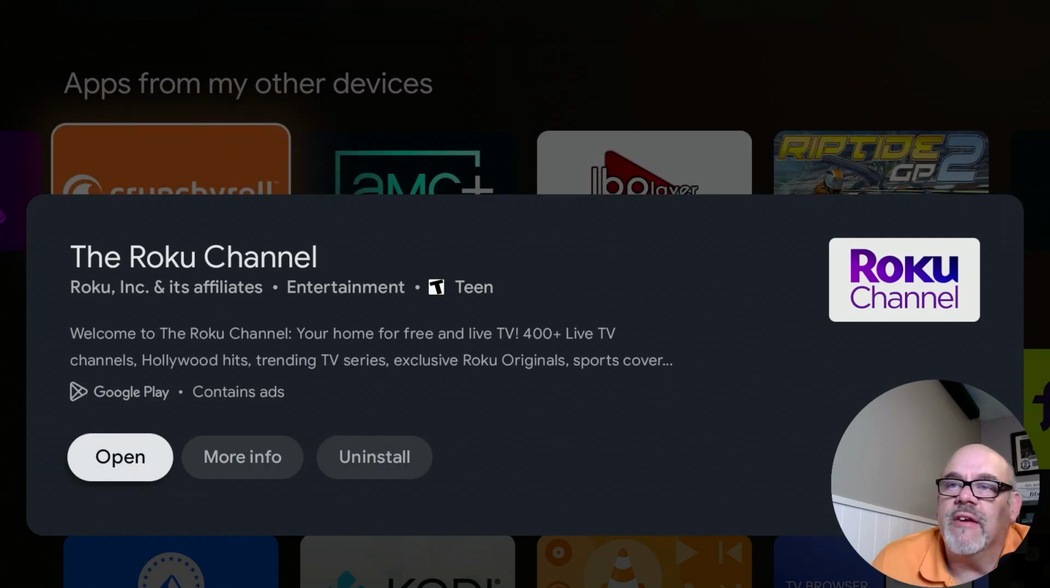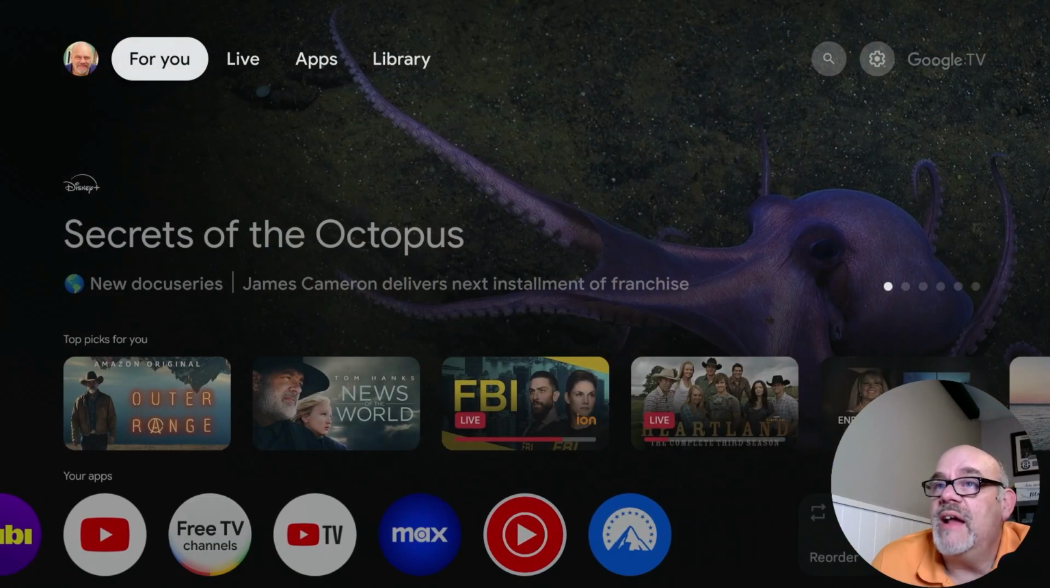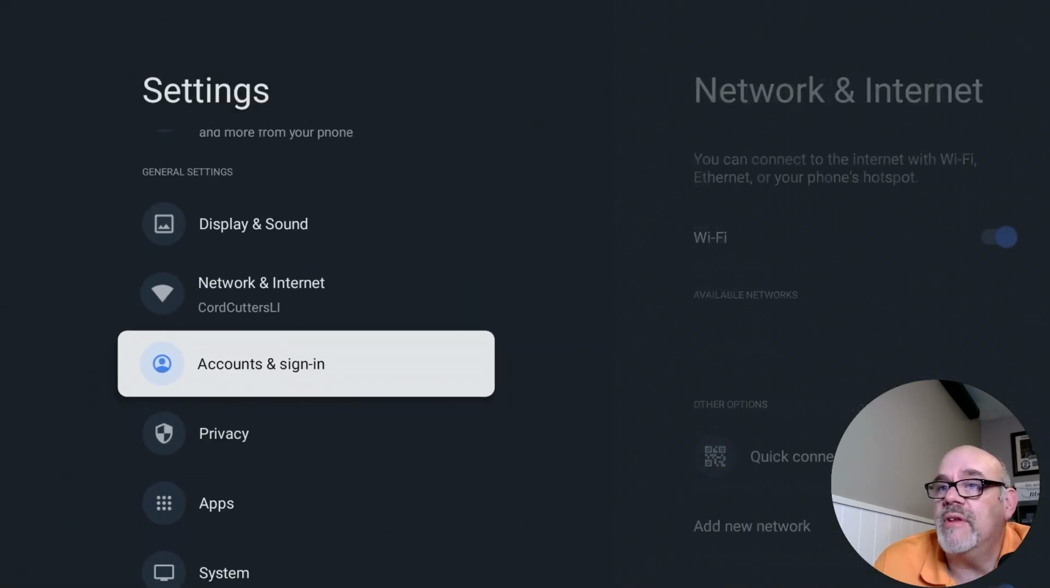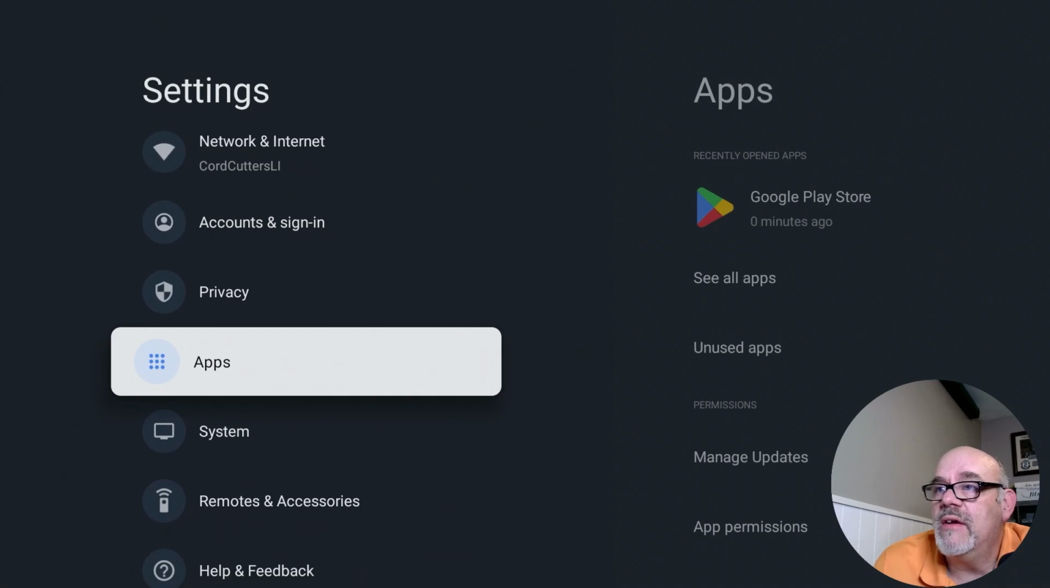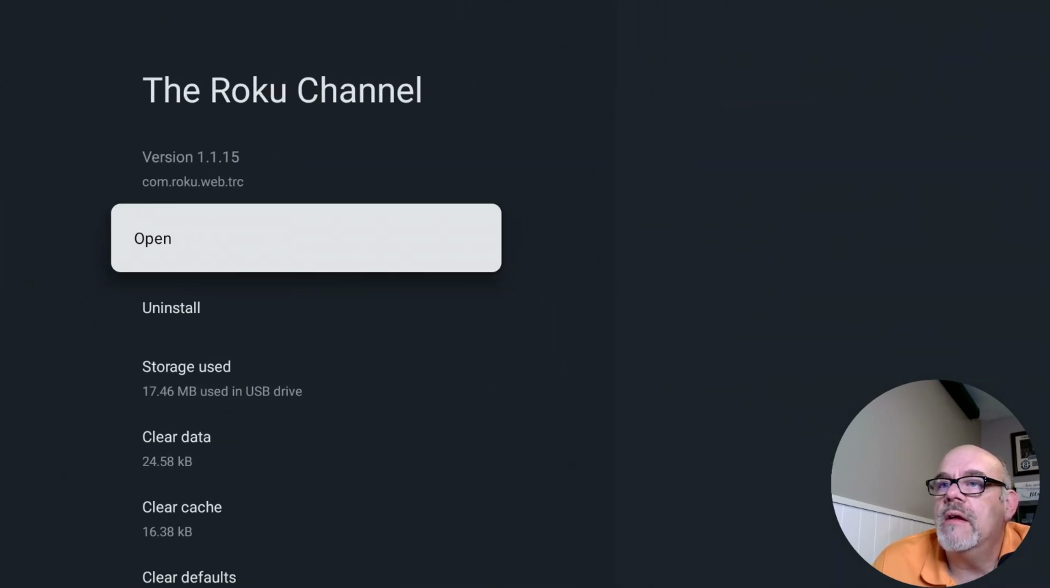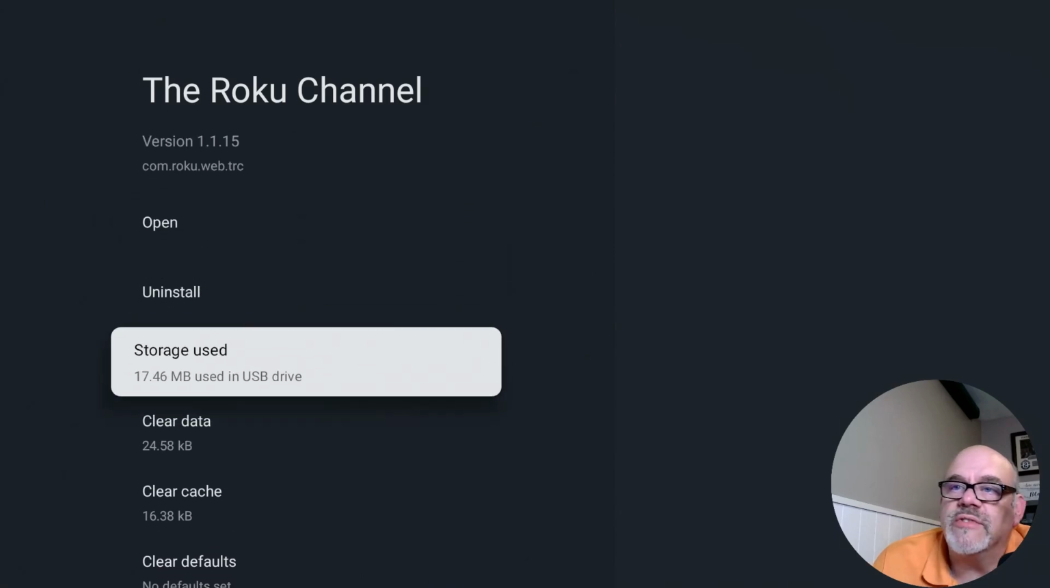So what I'm demonstrating here is any app that you install from this point on should install on the USB drive. So now that that's installed, let's go over to the gear and go into apps, and let's find the Roku channel, and let's see where I put it. And Roku channel, as it says here, storage used 17 megs on the USB drive.